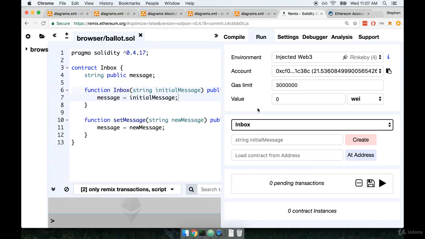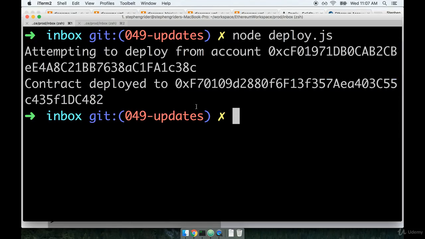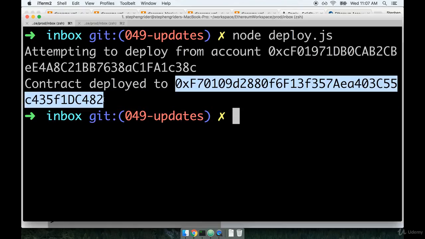To interact with our deployed version of this contract, rather than using the create button right here, we are going to paste in our address that we got from the terminal. So this is the address for my deployed contract that we just deployed back here. So it's this address right here.